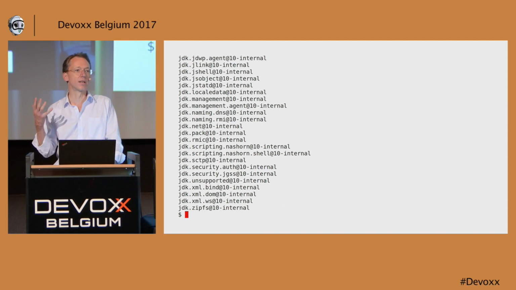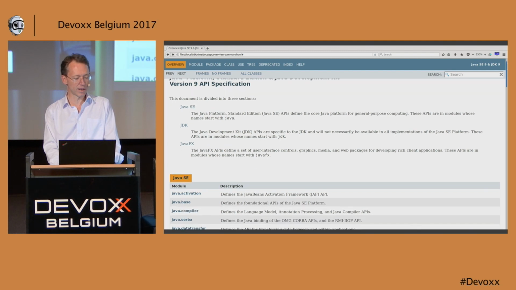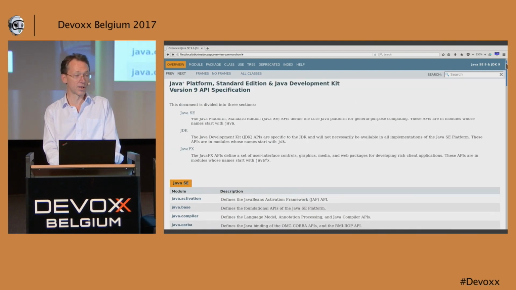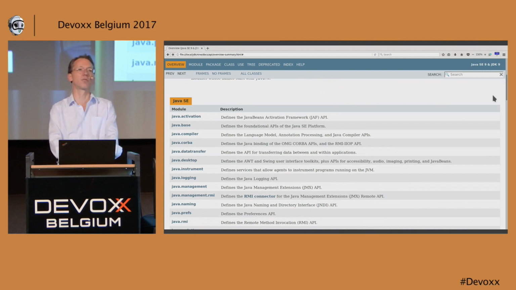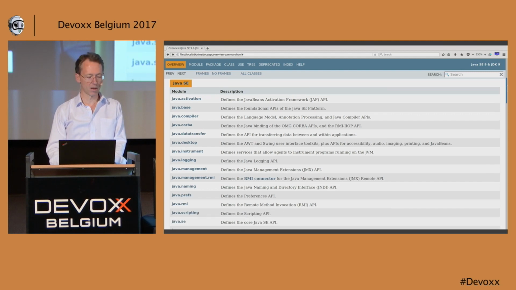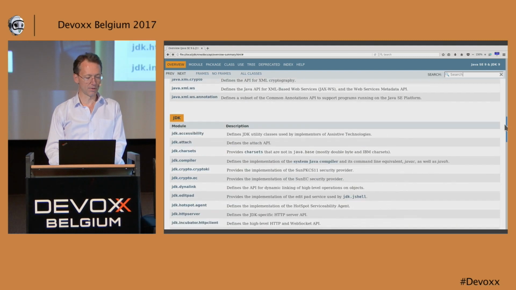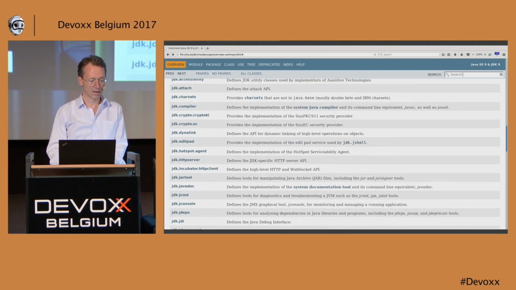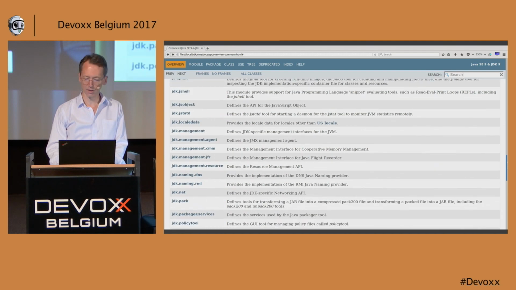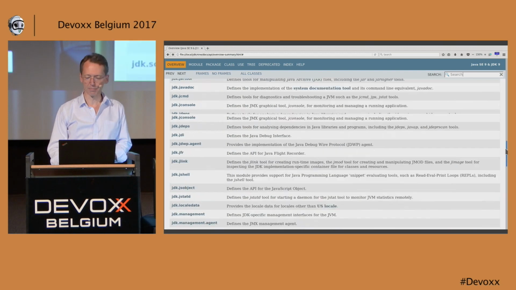So not only is the platform modular, but we also made the JavaDoc modular. Here's the JavaDoc for 9, the API specification, divided into 3 sections. And this is the front page. You're used to seeing this huge long list of packages. Well, now what you get is a shorter list of modules. Here are all the Java SE modules. You see Java base there. Scroll down, modules that are specific to the JDK, excluding ones that are strictly internal because you don't need to know about those. JavaFX modules and other modules.